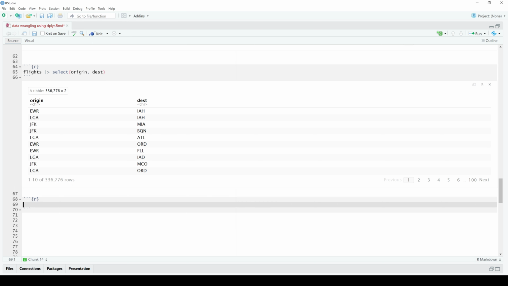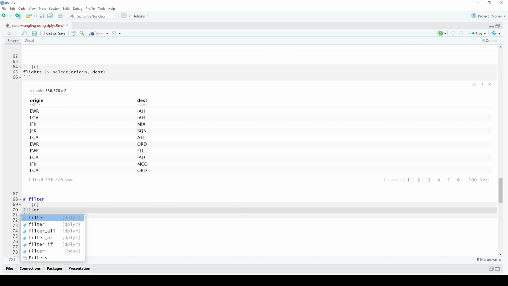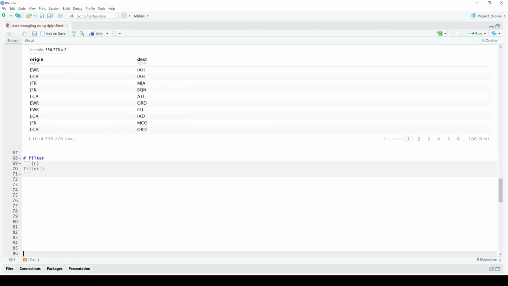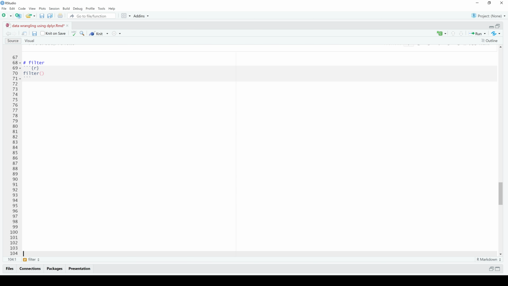Okay, so let's continue with our verbs. The next one is going to be filter. What the filter does is basically filter the rows, as the name suggests, right? So filter, open, close parentheses. Let me go to the top of the screen for you. So filter, and then we will say the data set we want to work on is flights.